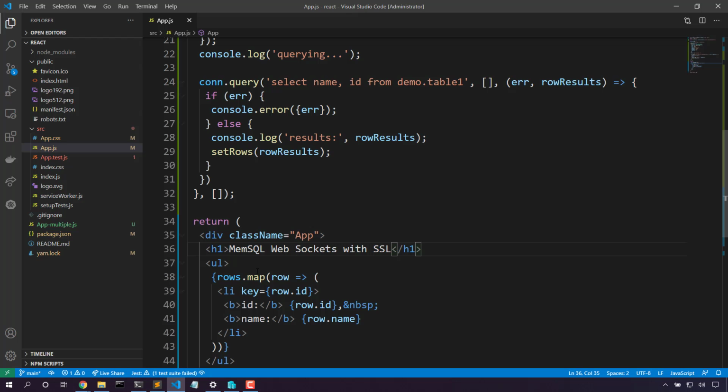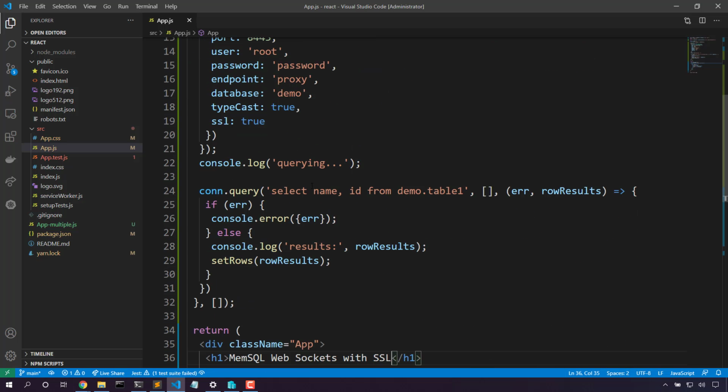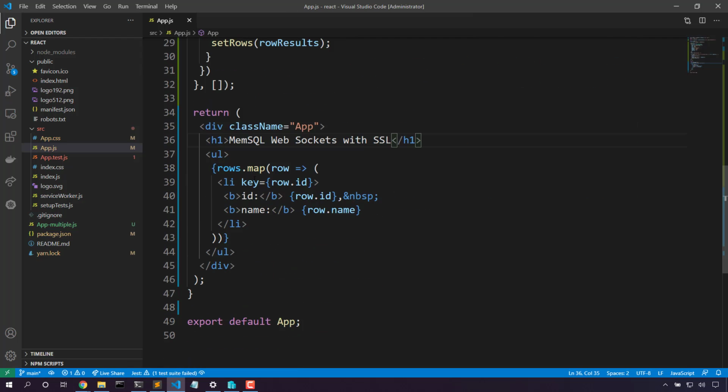Let's take a look at the source code for this React app. We pull in connection and connection config, create a connection to this database using SSL, and then we do a query to get at the data in this table. And ultimately, loop on this data to get the data into the page.